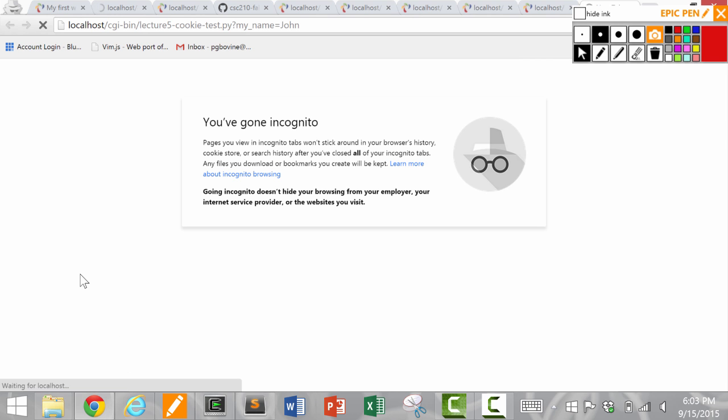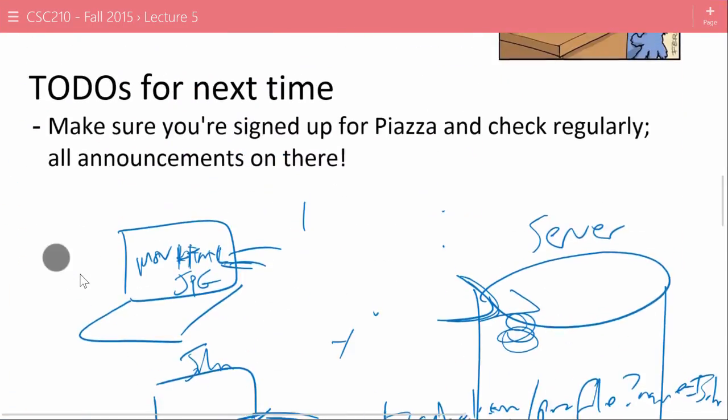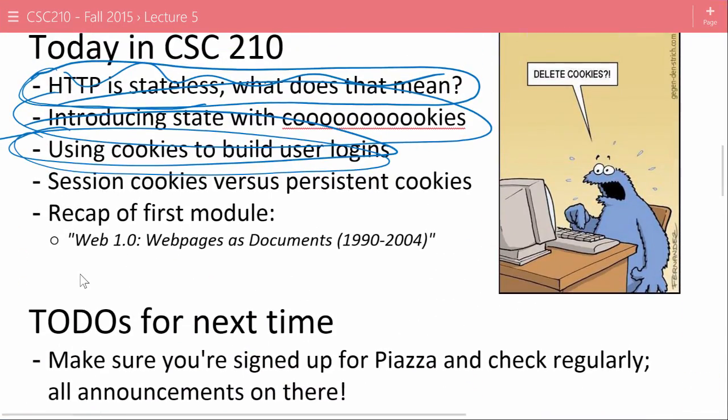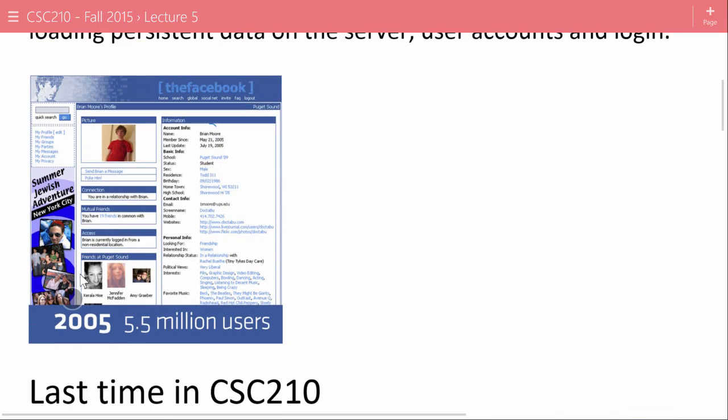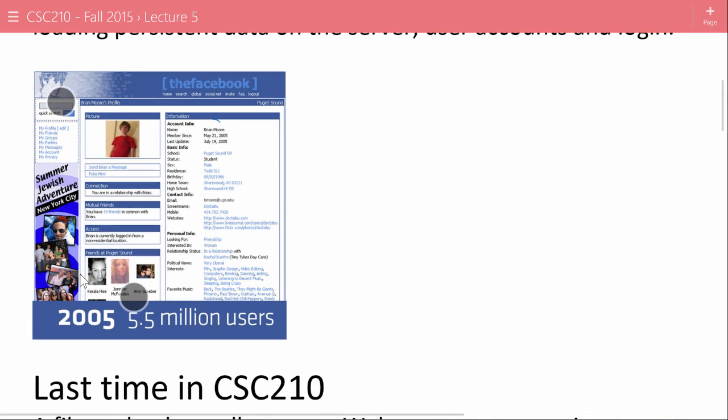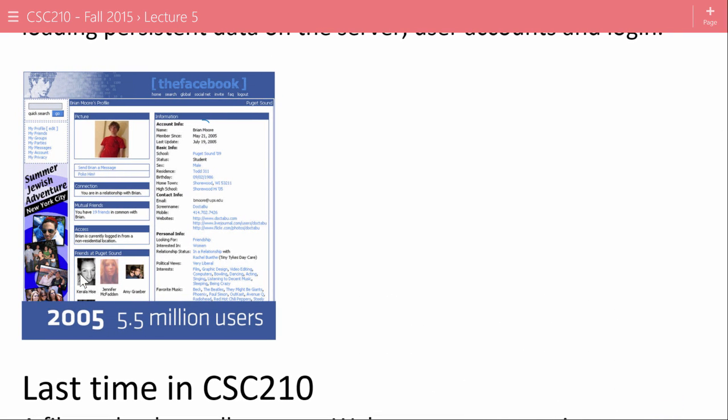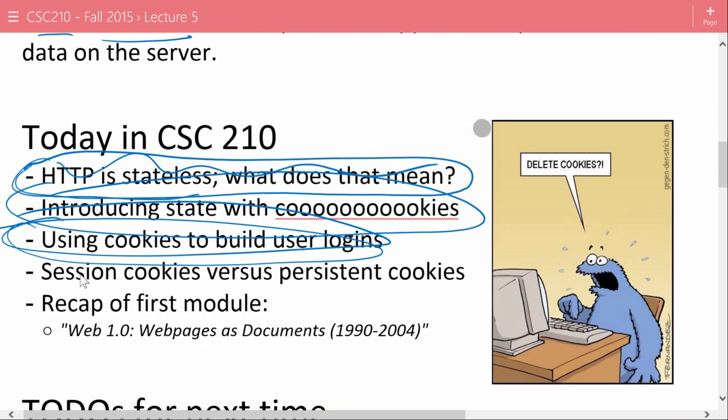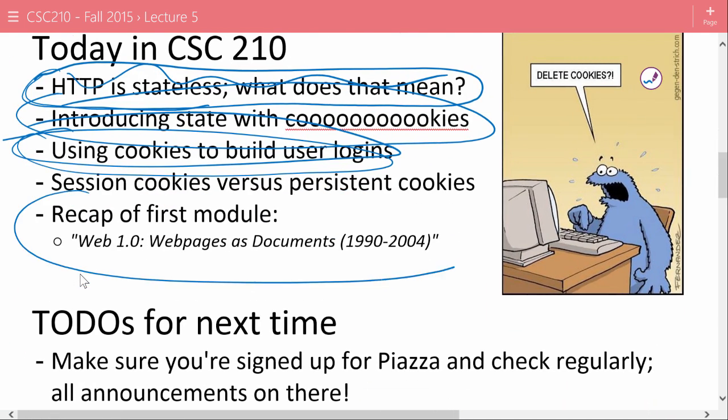What the heck? Anyway, the recap here is we basically managed to squint hard enough. You can make a $1 billion website as well, right? We basically managed to do it so you can log in, and you don't need to put in your username every time. And that is basically the first module.